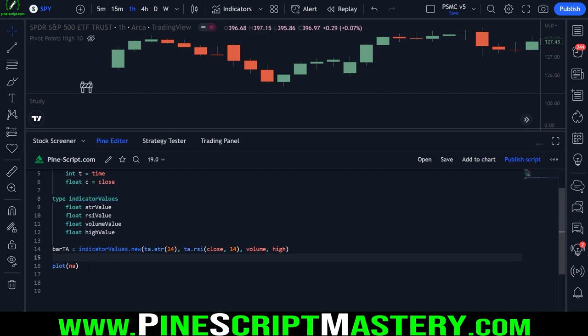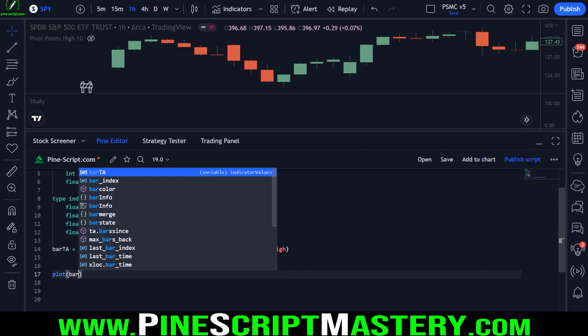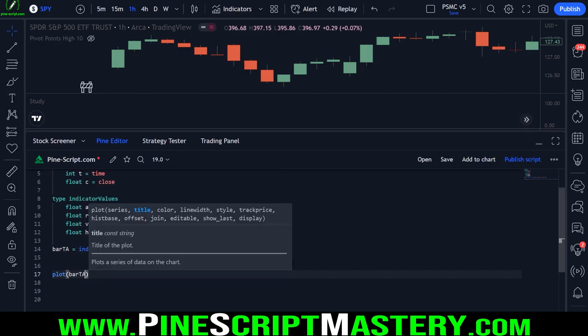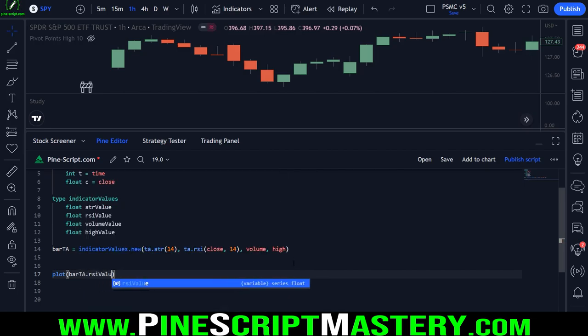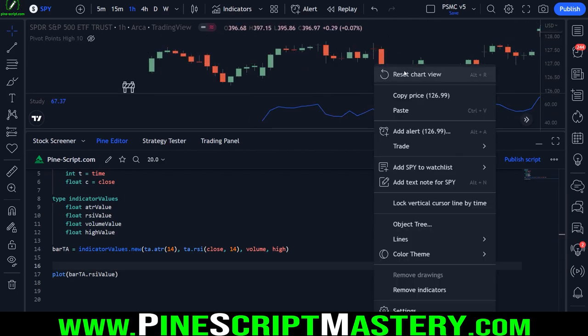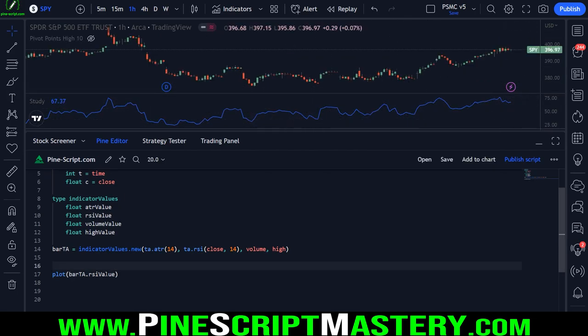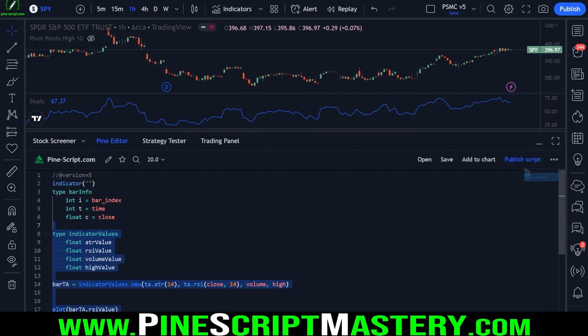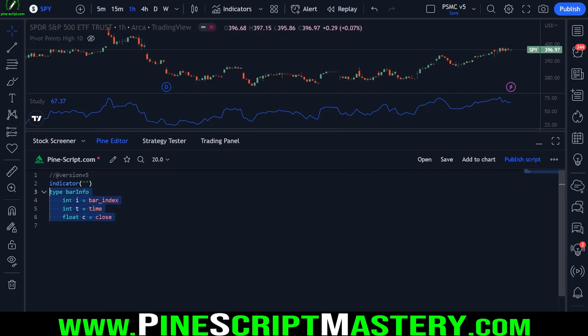And if we wanted to plot or analyze any one of these values, we could just simply pass in bar TA dot RSI value. And there we go. We are plotting the RSI value and we're getting that value from our user-defined type. And so you can see how this can just tidy up and better organize complex scripts. With simple scripts, you're probably never going to have any reason to use these, but in more complex scripts, they can be quite useful. So let's cover a more complex example of using this new feature.